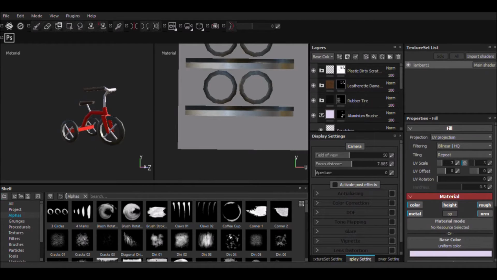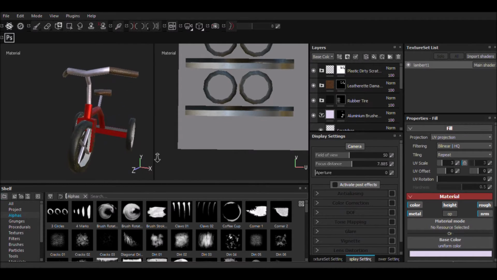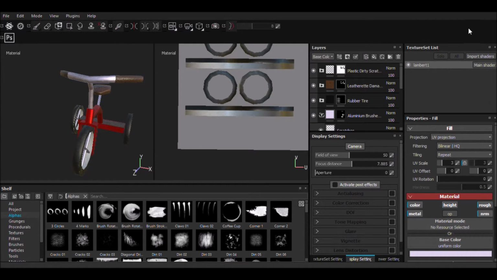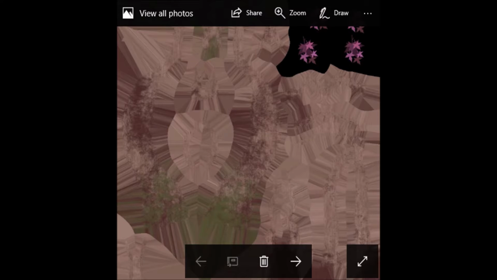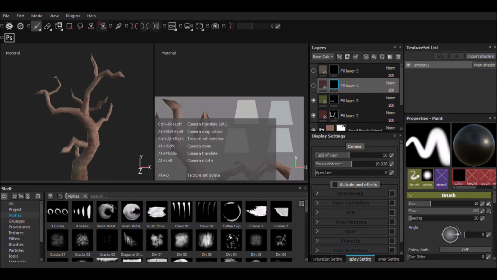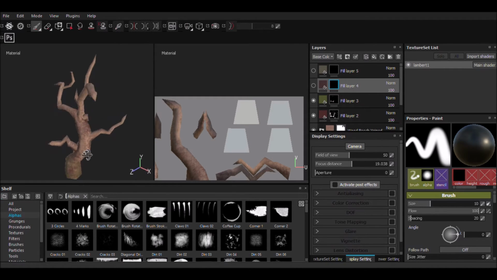And bicycle, or tricycle rather. And I tried to make sure that the leather areas had a little bit of height to them, so they stuck out a bit. And I did a tree. I did the tree, and then I added the leaves to the tree in Photoshop. And that was really easy. You can see the tree here.